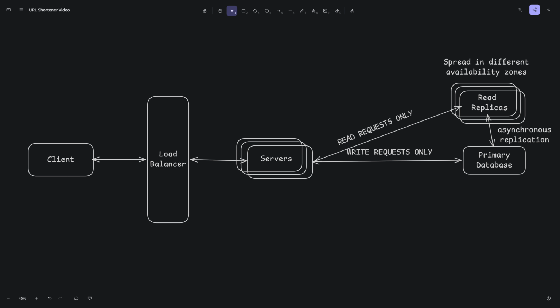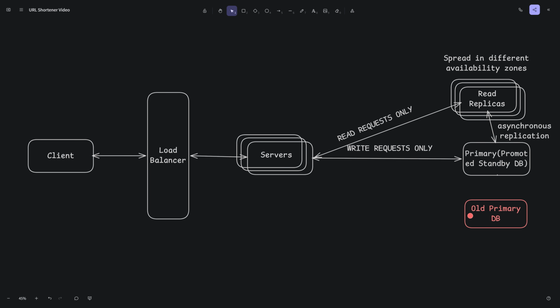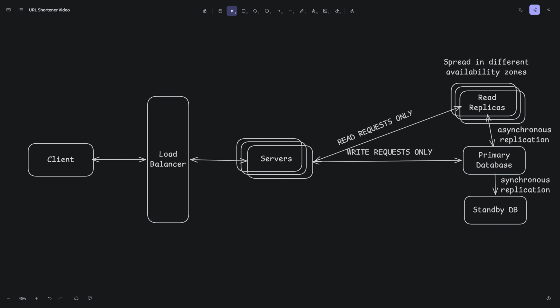But now we have a different bottleneck, which is the primary database we're going to use for writes. We can solve this by having a standby database that stays in sync with the primary. Since we are only going to have one or two standbys, the delay caused by writing to them synchronously is a trade-off we can accept to prevent any data loss. If the primary fails, the standby can be promoted, ensuring we have minimal downtime. This way, we have redundancy not just for reads, but also for writes, making our system more resilient end-to-end.